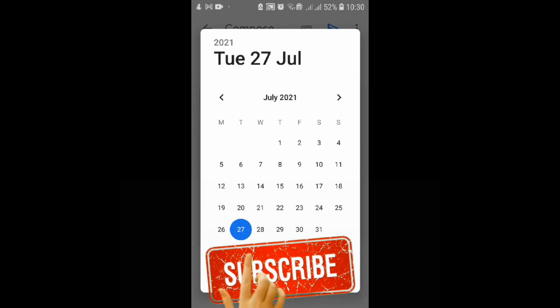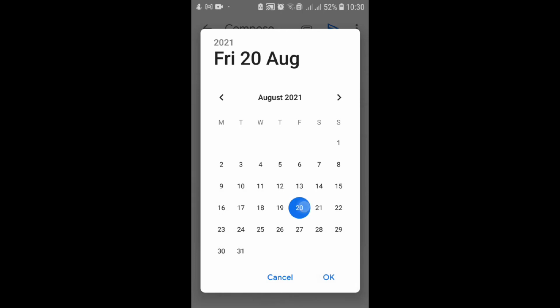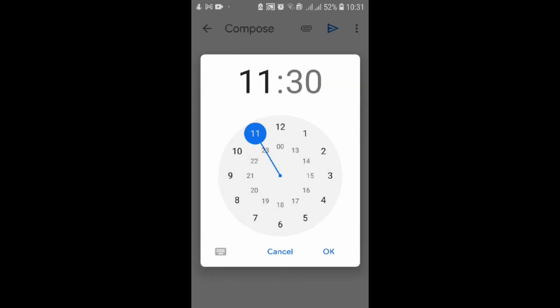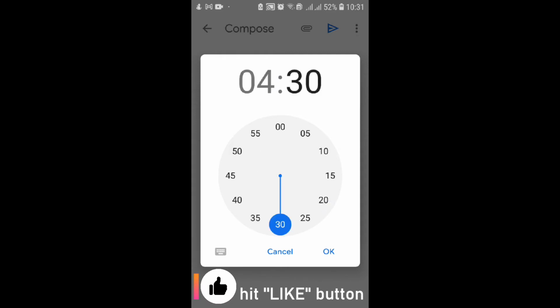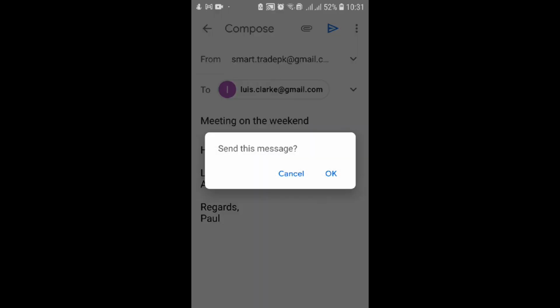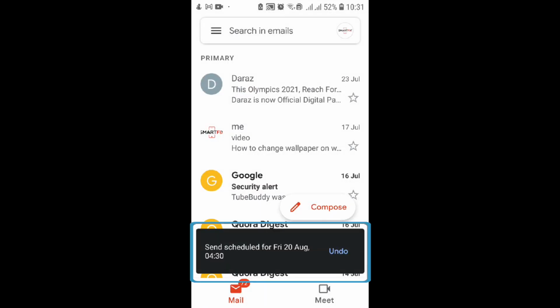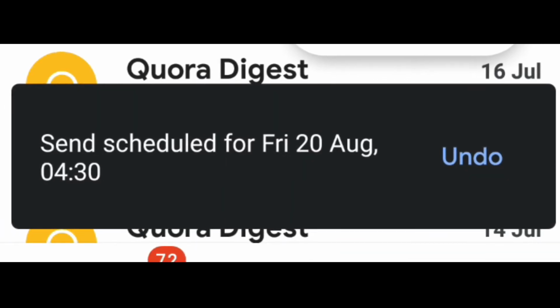Now I will select the date. I want to send it on 20th of August on Friday. I'll select this and press OK. Now I will select the time. I want to select it at 4:30. Now press OK. Press schedule send here. Press OK again. Now this email has been scheduled on Friday 20th August at 4:30 p.m.